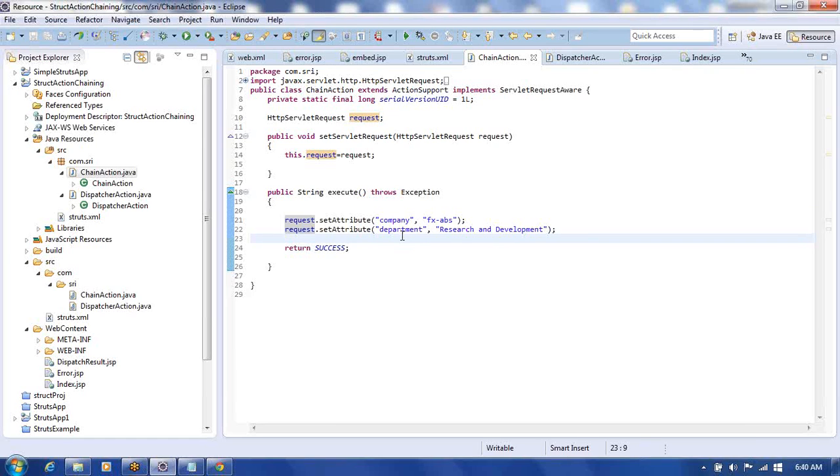See, I am setting an attribute. I don't require a data structure in this. Request is going to be a predefined object. It takes the attribute as department. So I created an attribute department. With the help of that, I am sending data to the other. See, what is the other one in this? It is going to be the other action, dispatcher action. I am setting. So ultimately, with this request object, what happens? It is going to be sent to response also.